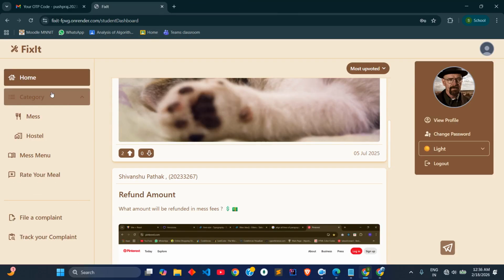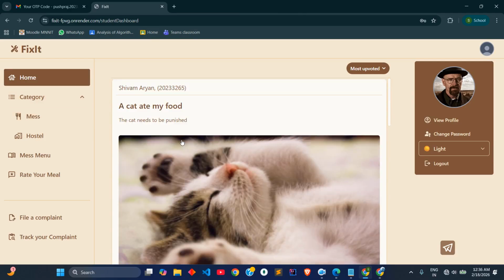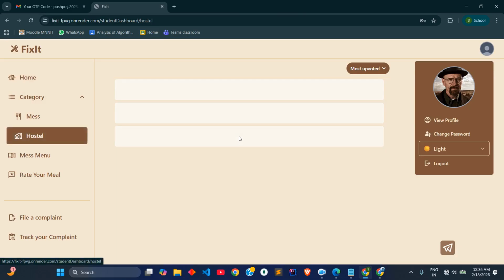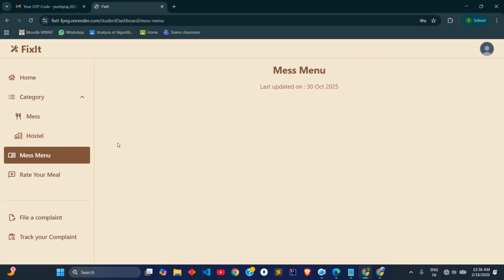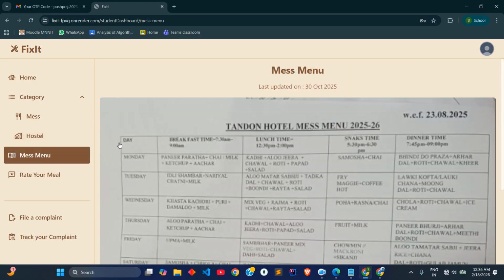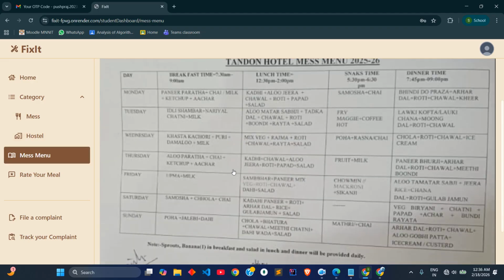So these are categories. This is the mess section. Here the complaints related to mess quantity, quality, hygiene and all that appear. Then hostel section. Here the hostel related complaints like Wi-Fi issue, room maintenance all appear. This is the mess menu section. Here students can view the officially uploaded mess menu. Admins can upload the mess menu images or update them.